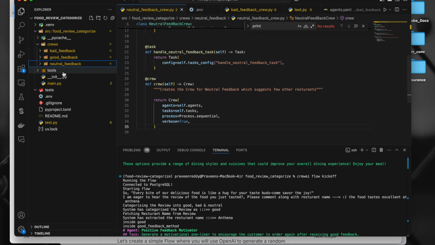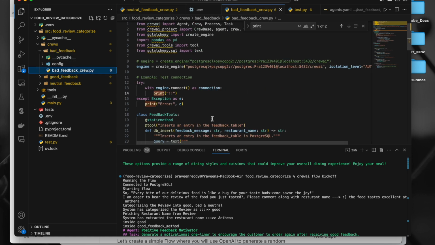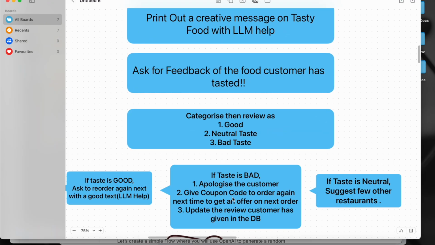Now the major part we are doing is in the bad feedback. So what are we doing in the bad feedback? If you see here, if the food taste is bad, we have to apologize to the customer, then give him the coupon code, and then update the review in the DB. So these are the 2 things. Updating the review in the DB is an extra thing which the LLM can't do. So it's a tool. So we have to go with custom tools here.